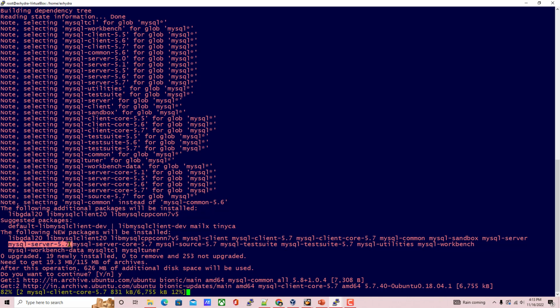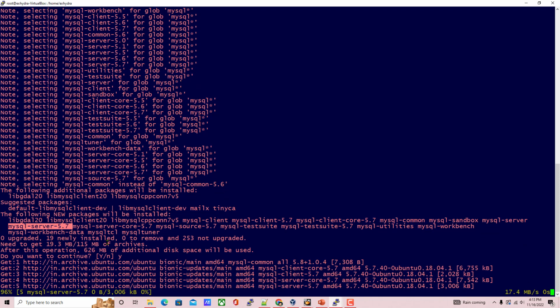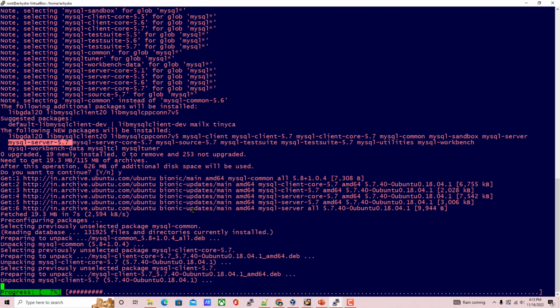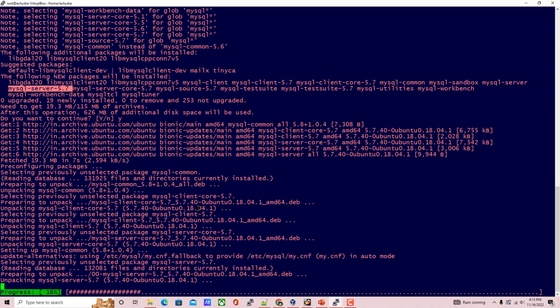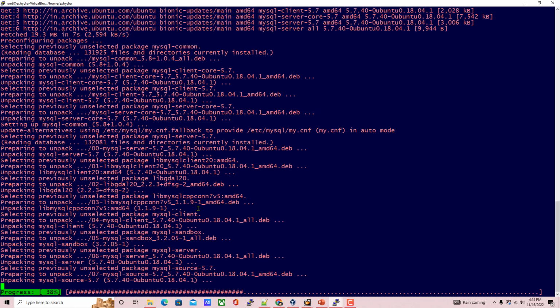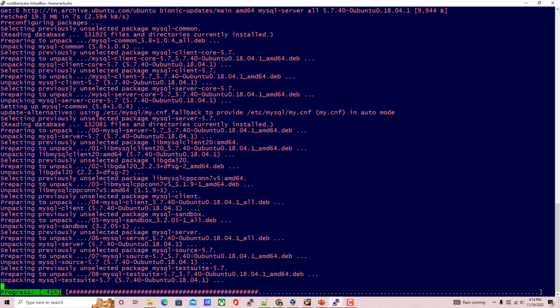So we are going to download MySQL Server 5.7. If you are using recent or the latest versions of Linux, you will be able to install MySQL 8, which is the latest version.